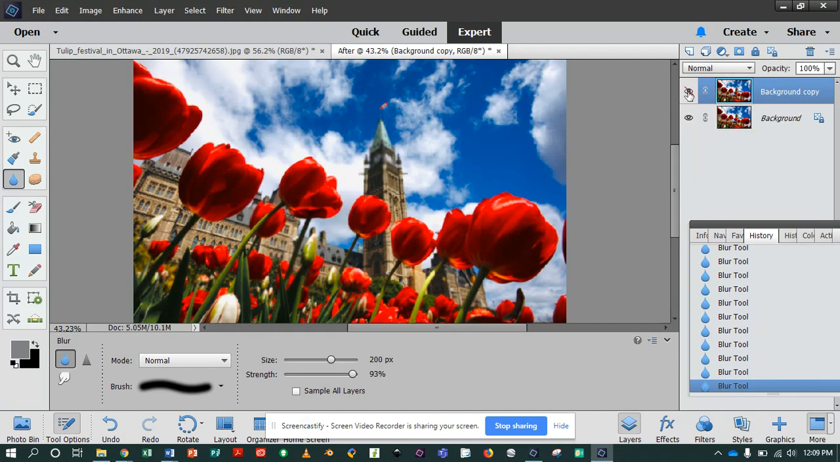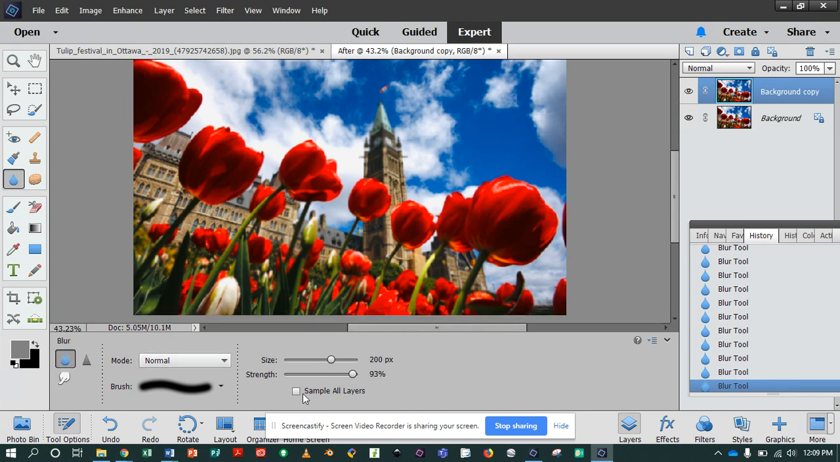So there's my before and after so far. Okay, so onwards and upwards, we're going to start with the smudge tool. Strength, just one important thing I should say. If you have multiple layers, you want the blur tool to sample all layers if you're trying to penetrate those layers and make sure it affects the whole picture.